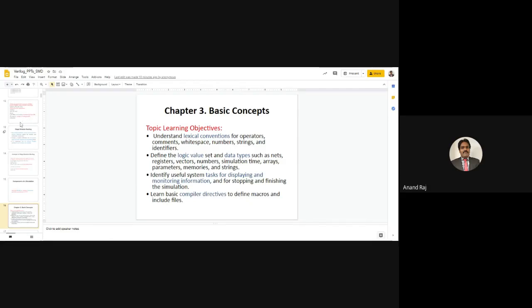So the first chapter, or first module, is covered now. We'll move to the next module.